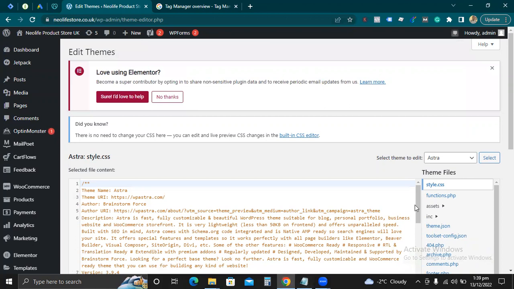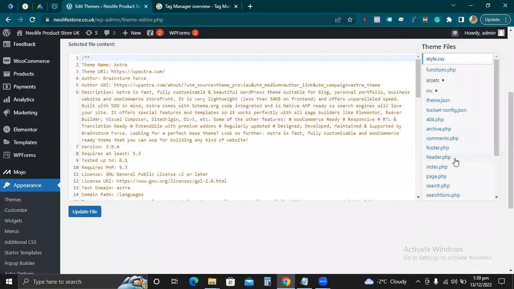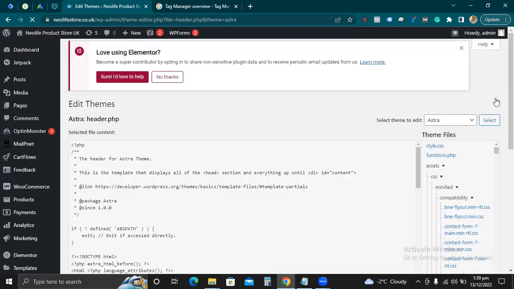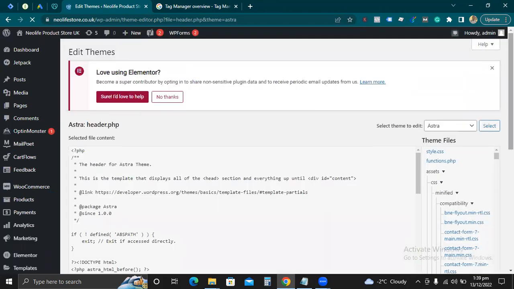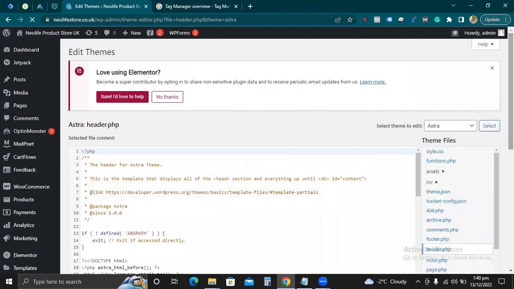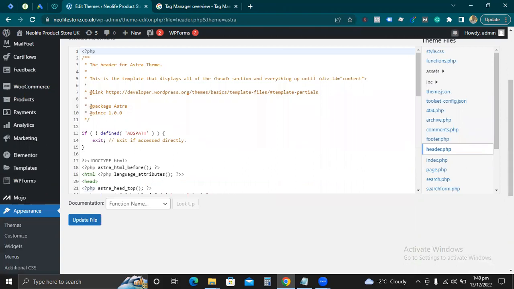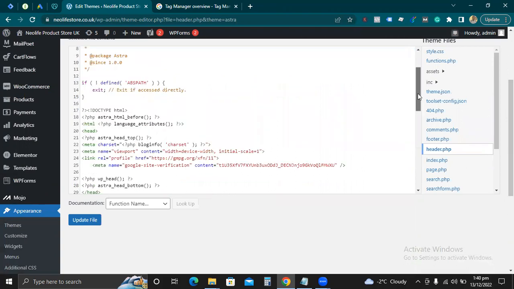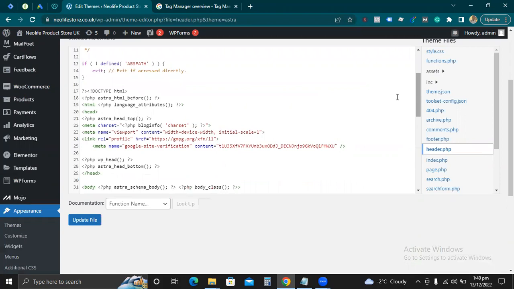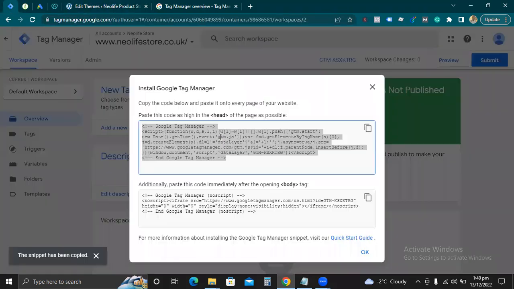Then you scroll down here and locate header.php. Once you do this, you navigate to this place. You have to be very, very careful here. This is the head section of your website, and this is the close of the head section of your website.